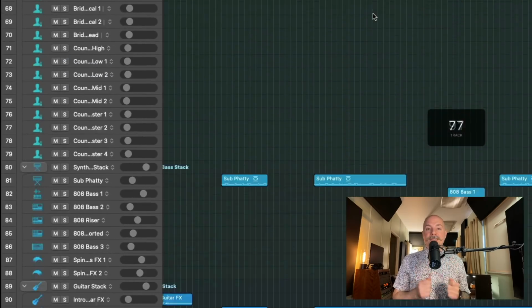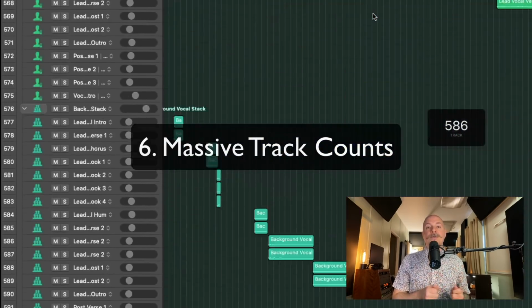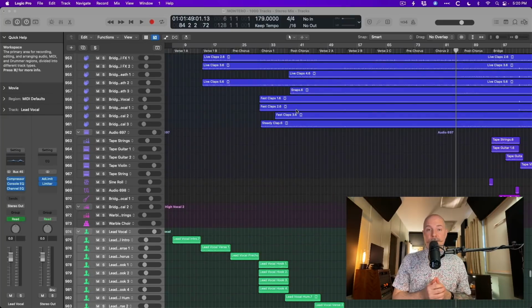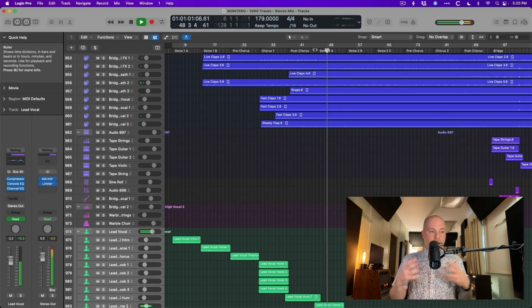Number 6 is the massive track counts that Logic Pro can afford you. Logic Pro can support up to 1,000 stereo audio channel strips, 1,000 software instrument channel strips, aka MIDI, 1,000 external MIDI tracks, 1,000 auxiliary channel strips, and also 256 buses. Of course, this depends on how powerful your Mac is, but that's a lot of tracks.